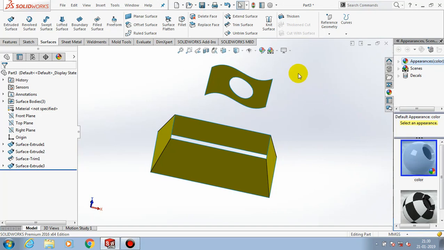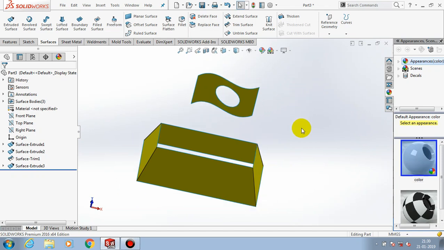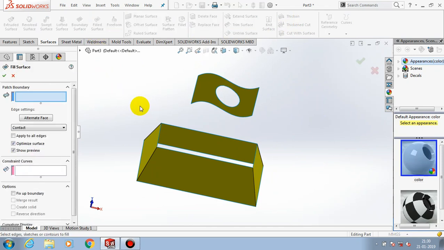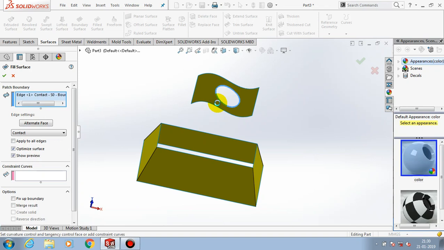In this video, we are going to discuss the filled surface in surface modeling. The filled surface is used to close open surfaces. Here we have two types of open surfaces. We are going to close them by using a filled surface. Here we have to close the circular surface.